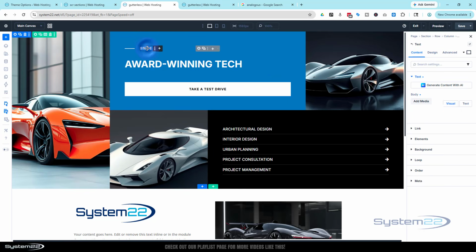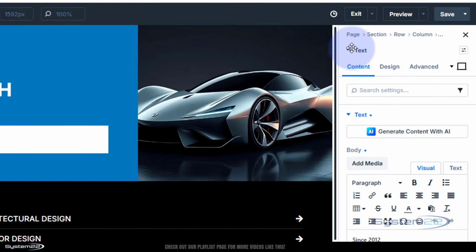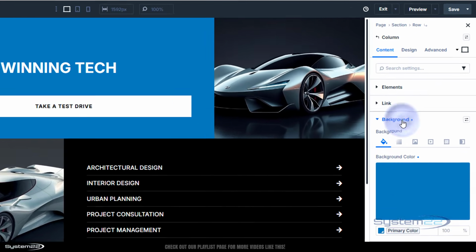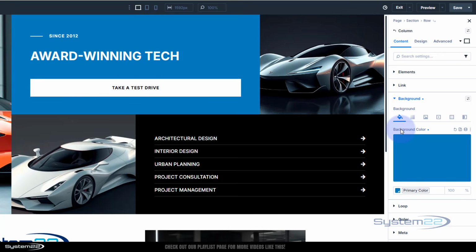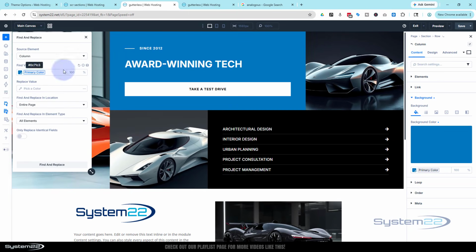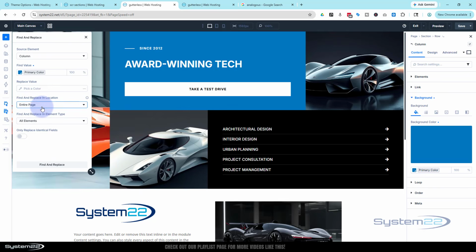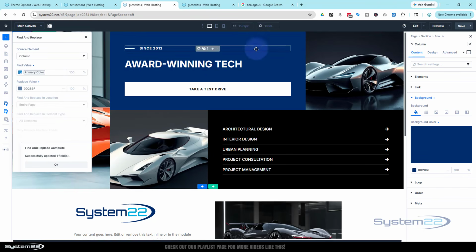And we already showed you how to find and replace a color. If I go back into this column here that's got that blue color, if I go to the background, it's got that blue color. If I just right click on here, I can find and replace. And at any time there's this color on this page, you can choose the entire page, current element, parent row, parent section. We'll just go for the entire page. I think that's the only thing on there. And we want to replace it with my logo blue. We can hit find and replace and it's done it for us there.